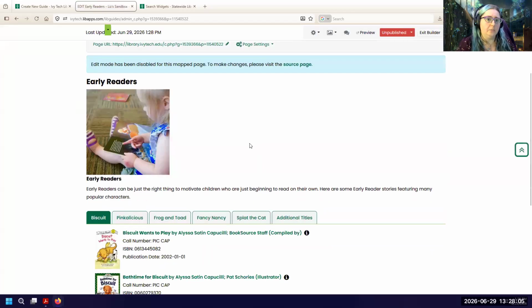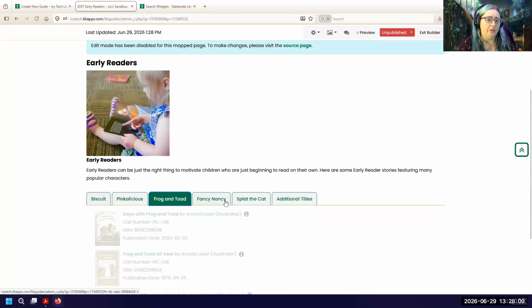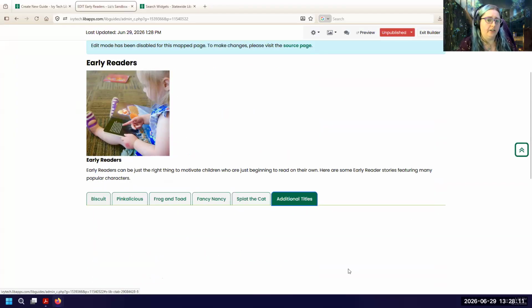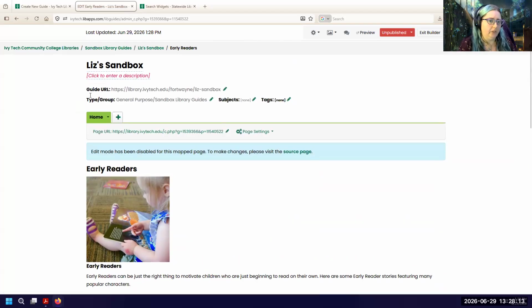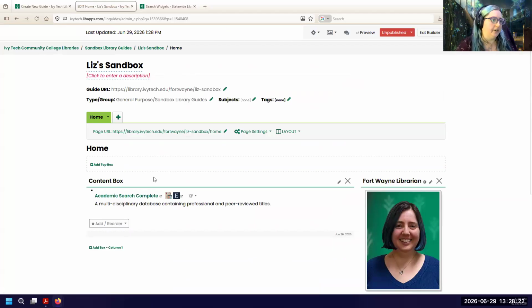And you can see it has brought all of that content over for me from the early readers page on that other guide. Okay, I added it as a subpage of my home page, so it's right here. And I can go back to my home. And all of that content is there. Reusability means that everything's there, and keeping it mapped means that it will stay updated.